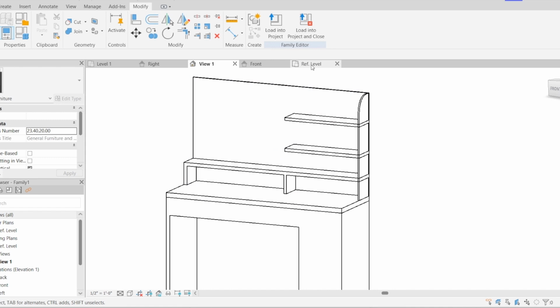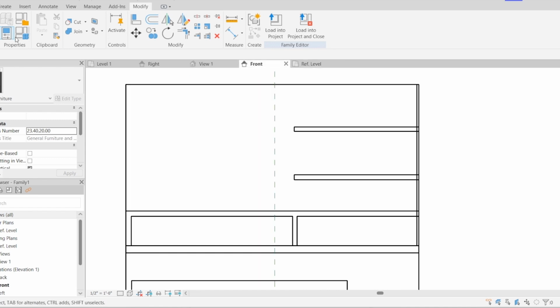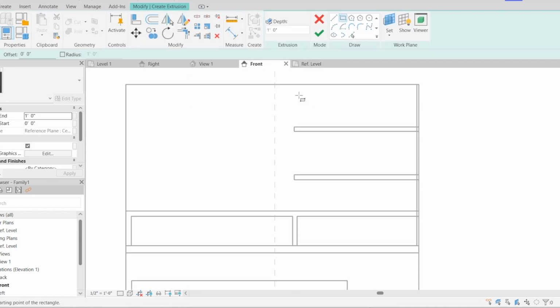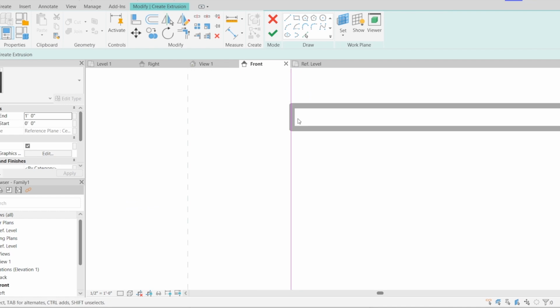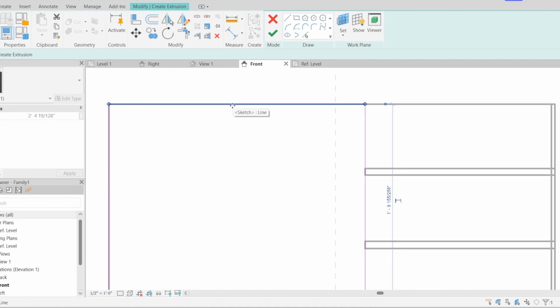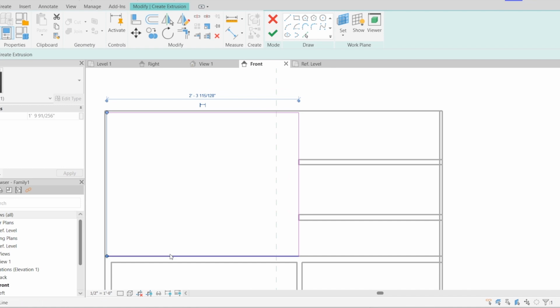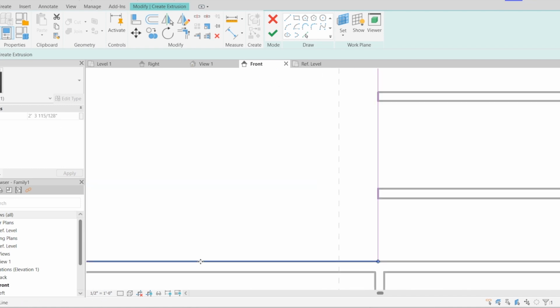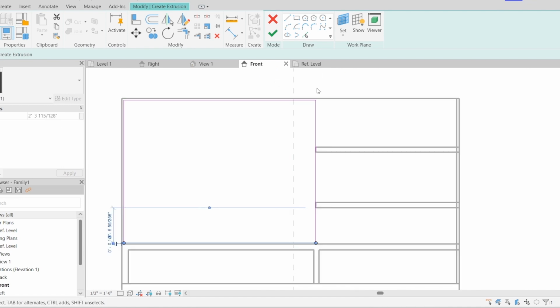So go to the front view or the reference level, create extrusion, and just draw the mirror. And I'm going to press AL on my keyboard to align it with the end of the shelf. And then I'm going to nudge this line down some because it doesn't completely touch the edge of the hutch, the back of it. Okay, and so now I'm gonna go to materials.